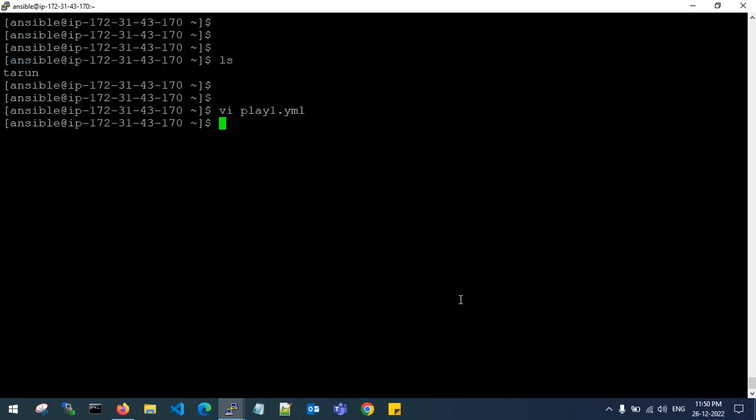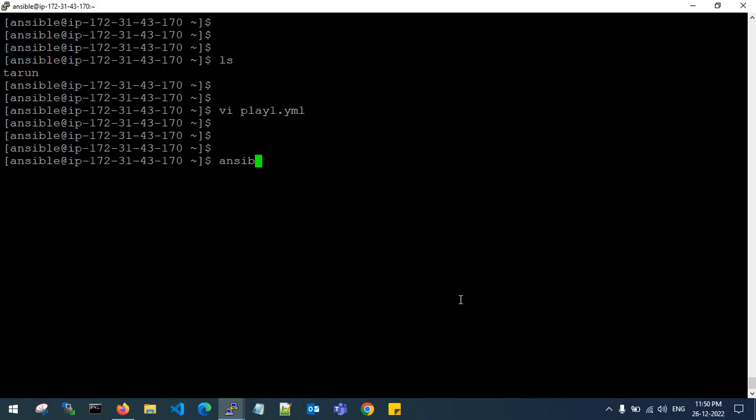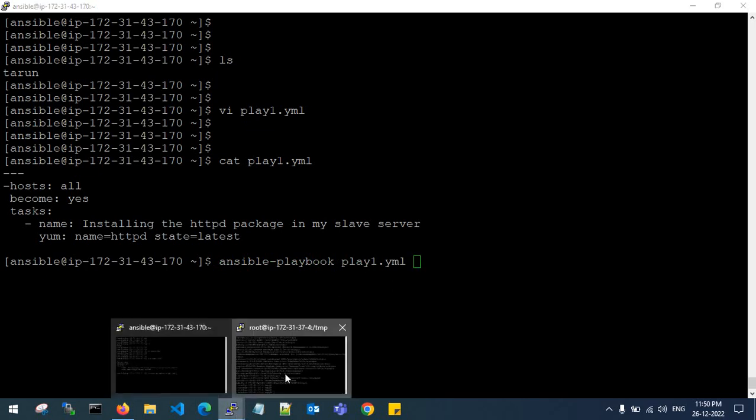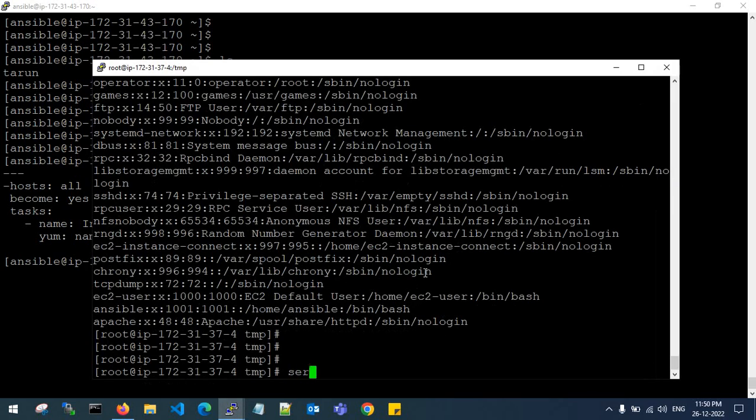Let me go back to my shell and check the play1.yml. So this is the format I have given for installing the httpd package in my slave server, and then let me run the playbook, ansible-playbook play1.yml. So let me cross-check whether the httpd service is there in my slave server or not.